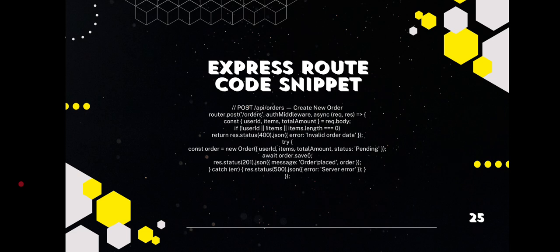Express route code snippet. Moving on to the backend, this is my Express router handler for creating a new customer order.